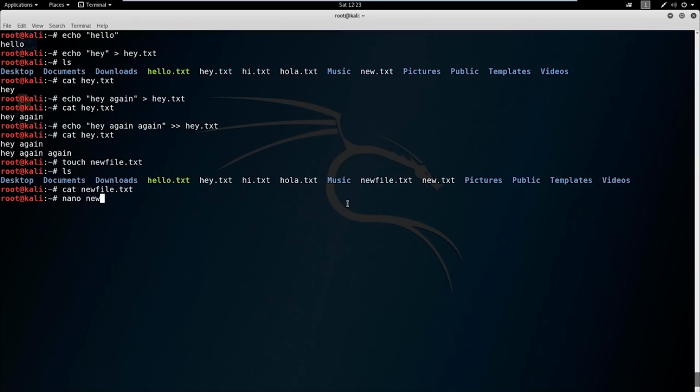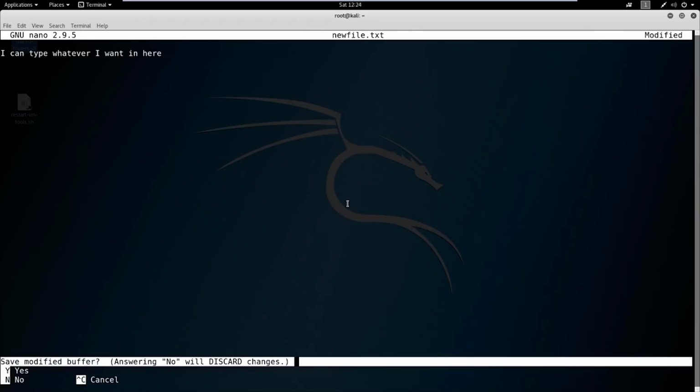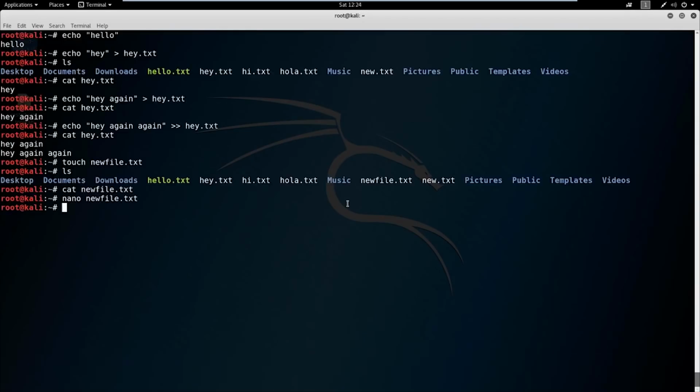So if I say nano new file.txt, I could type whatever I want in here. And we're going to be using nano a lot to create scripts, to create Python scripts, and to edit shellcode as we get into a little bit of exploit development. So I'm going to hit Control X, I'm going to hit Y for saving, and then we'll save it to new file.txt. If we cat this, now it says, hey, I could type whatever I want in here. So that's one way of editing it.